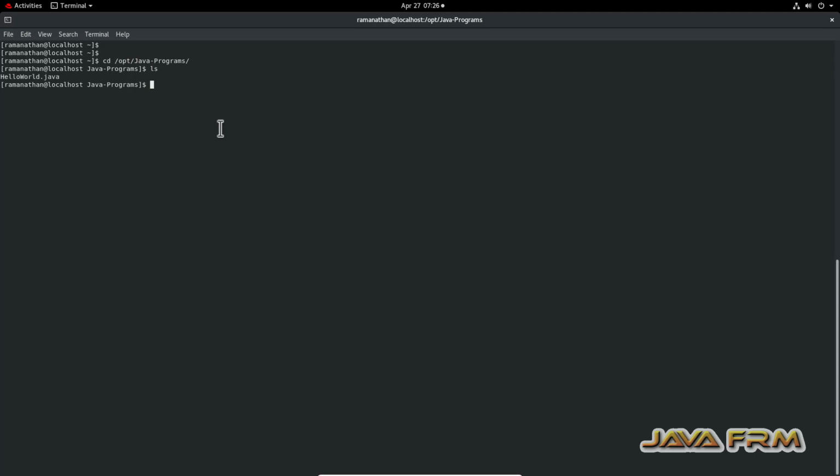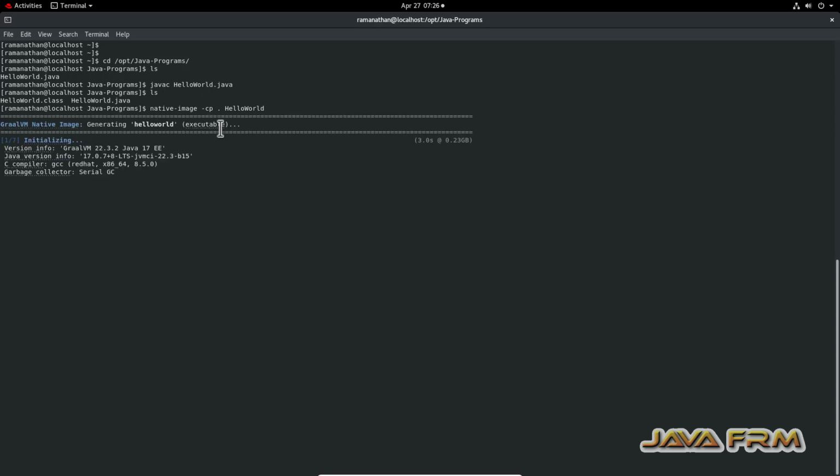Okay, now I am going to show you a very important step: I am going to compile the Java program, and after compiling I am going to create the native executable using the native-image command. You can see that I have compiled the hello world program using the GraalVM compiler. Next I am issuing the command native-image. This native-image command will convert the class file to a natively executable file: native-image -cp . HelloWorld. -cp means class path, dot means current directory.